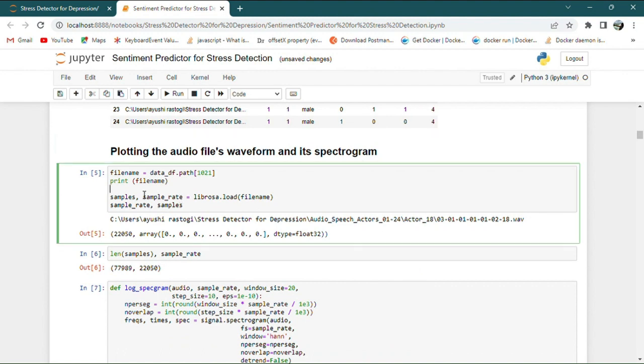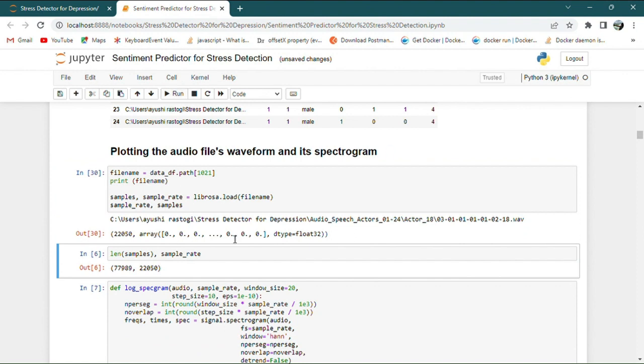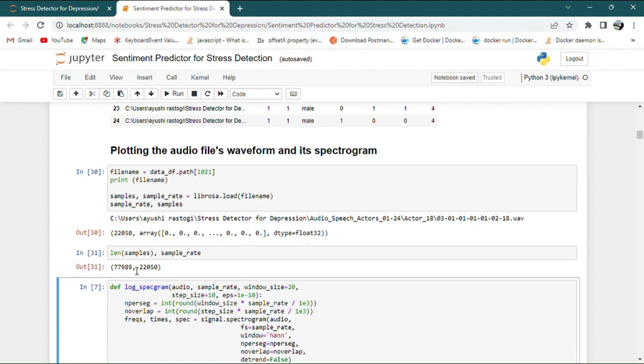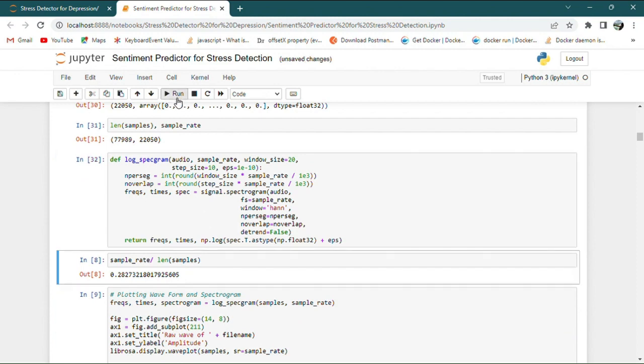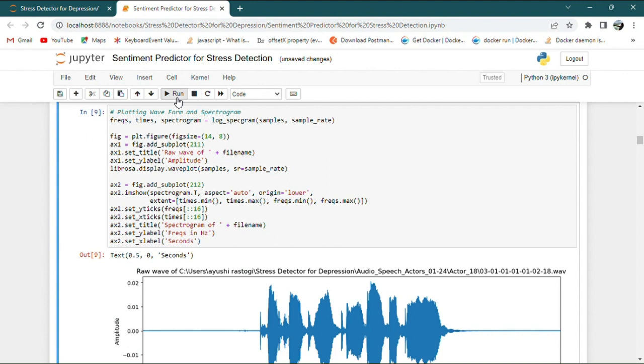Now we will form the waveform and spectrogram. First we will take our samples. So it has taken this folder, that is actor 18, and it has this array. Okay, let's take the length of the sample and the sample rate. We have this. Now we will form a function for the spectrogram. Okay, the sample rate is given.